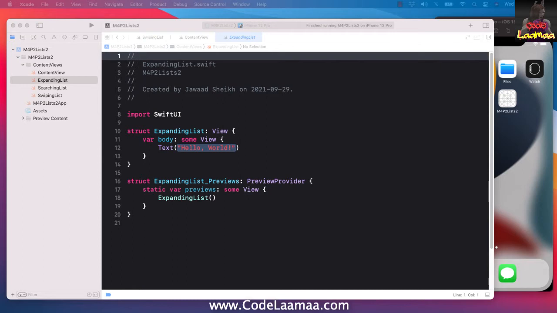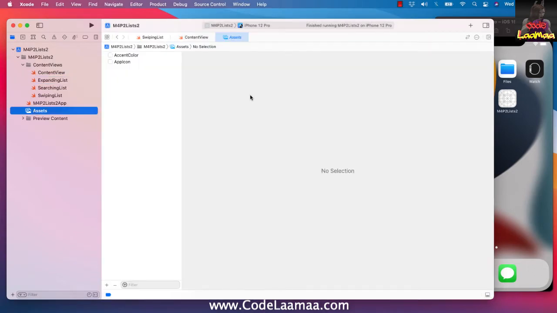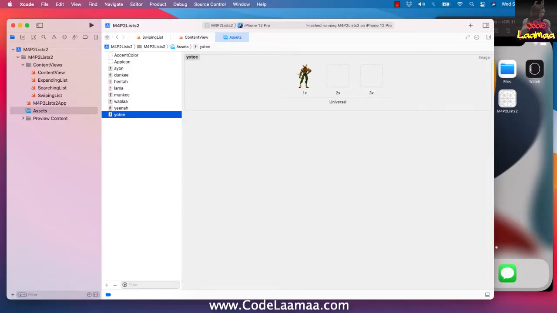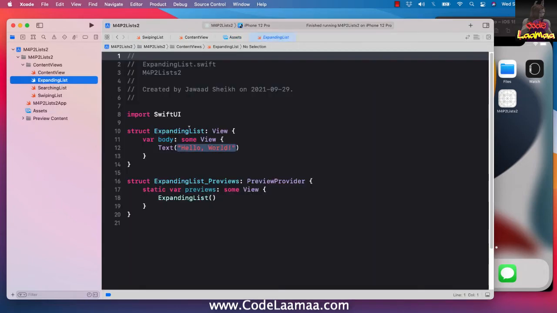I have an assets file already generated as part of the default. Now what I need to do is drag over some images, and I already have some ready to go. So I'm just going to grab those and pull them into my assets file. If you need to pause this video, go right ahead and pause this video and find your graphics. All right, so I've added my characters from my game Monkey Kissing Donkey 2. I've got Ion, Donkey, Hita, Llama, Monkey, Walla, Yina, and Yoti. And what I'm going to do now is switch over to expanding list and start coding out expanding list.